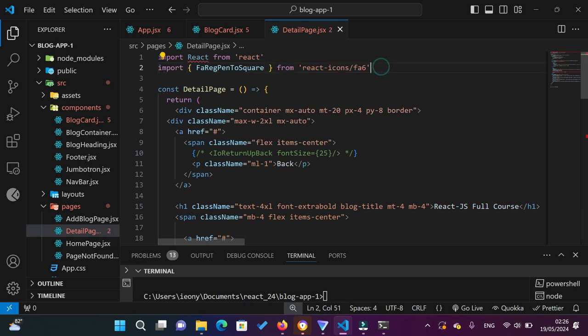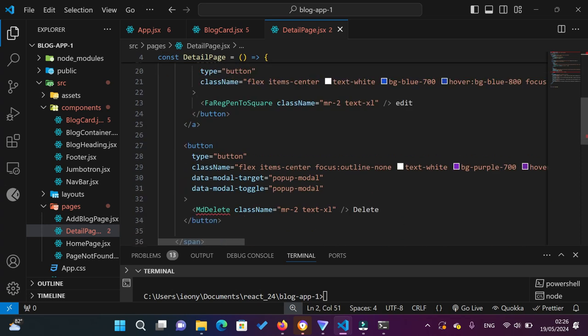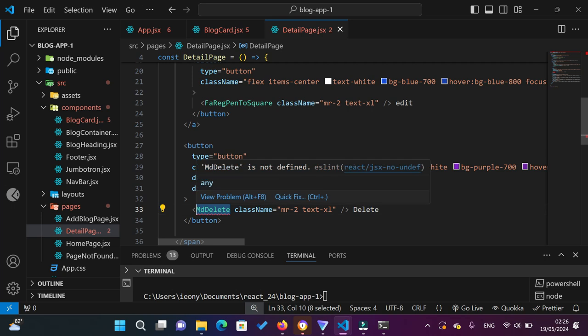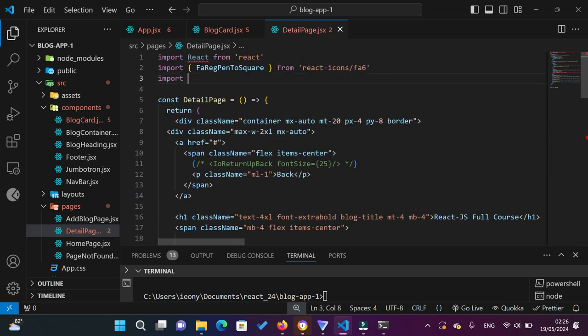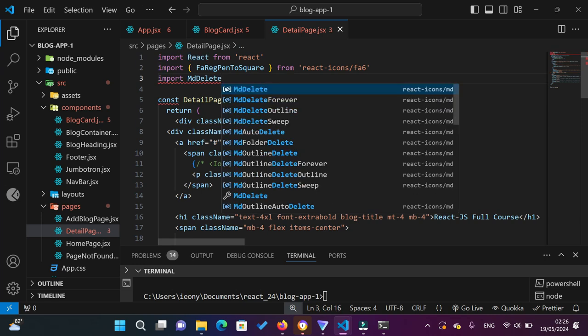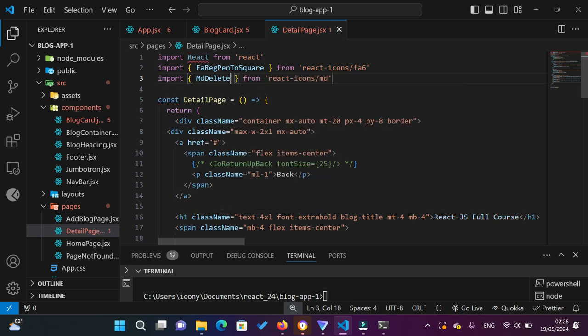Right? So what else do we want to import? Let's say we want to import the delete button. MD delete, so Ctrl C. Just simply say import, paste it. Let's say delete. Yeah, click on the first one. Yeah, imported. And the last one is this back button.